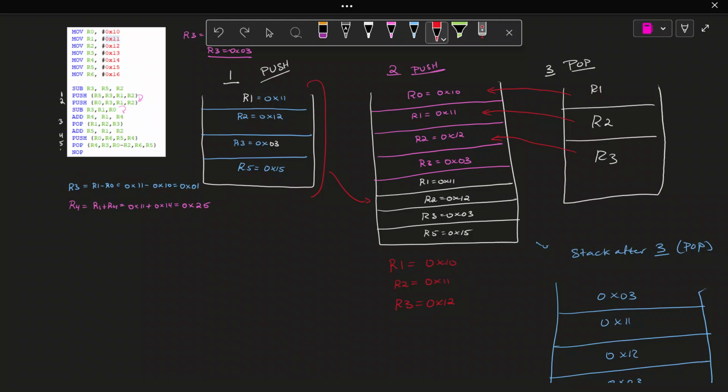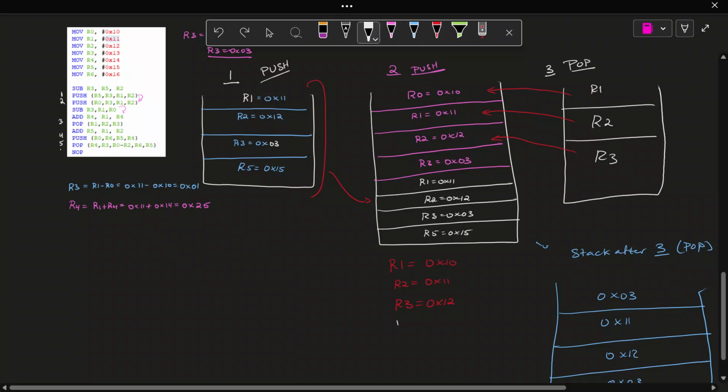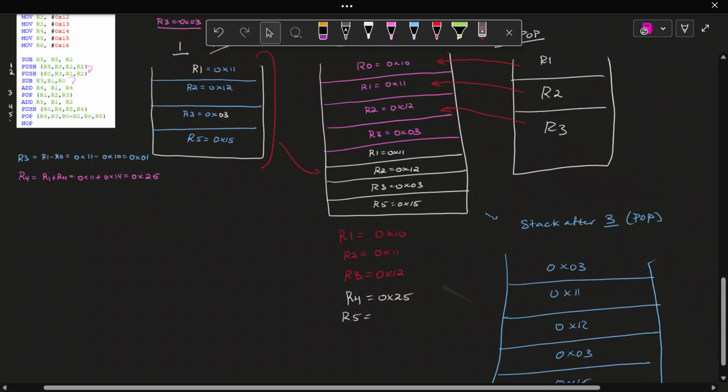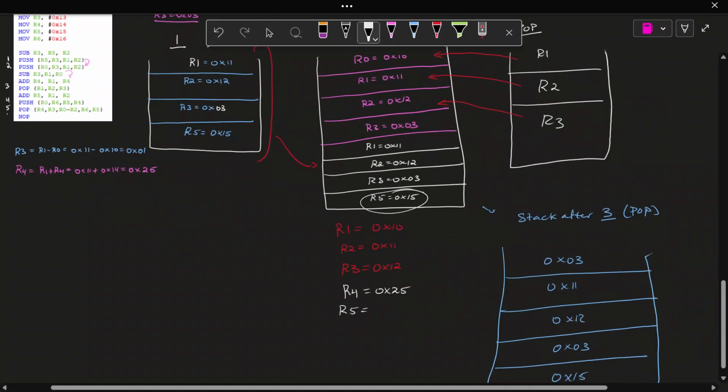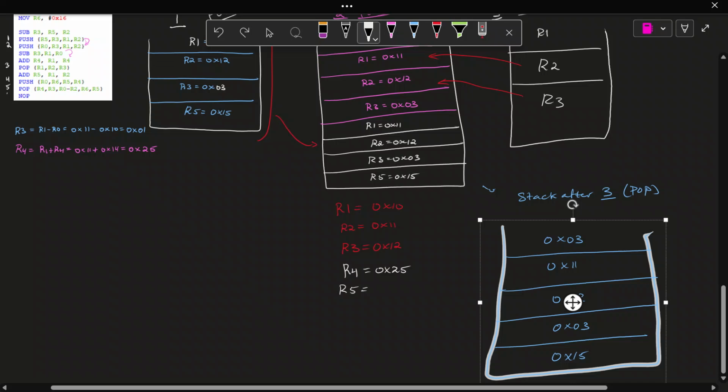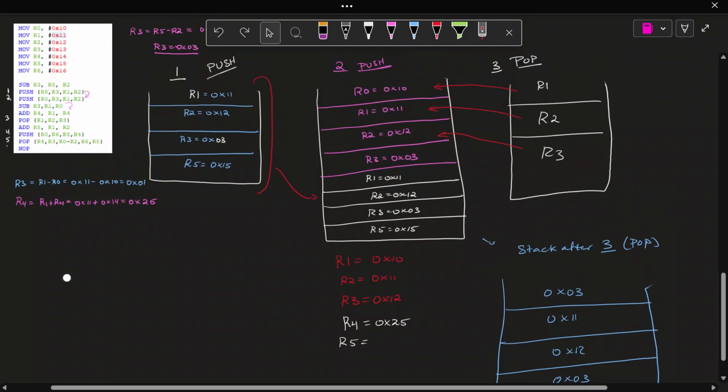The new R3 value is actually 0x12, hex value 12. Now, what's the new value for R4? Well, nothing came out of the stack, so whatever we added here is R4, 0x25. What about R5? That's still in the stack, still here at the bottom. That means it has not been overwritten, and it will be the original value. So R5 will still be 0x15, hex 15 here.